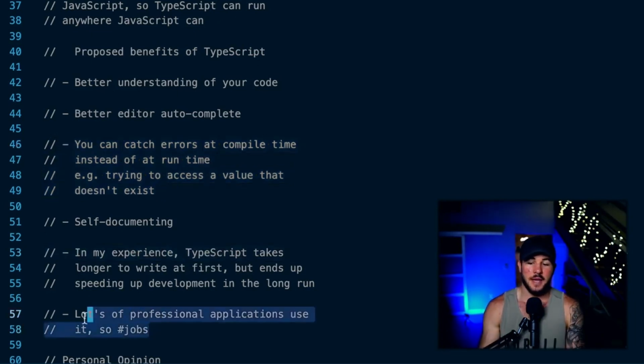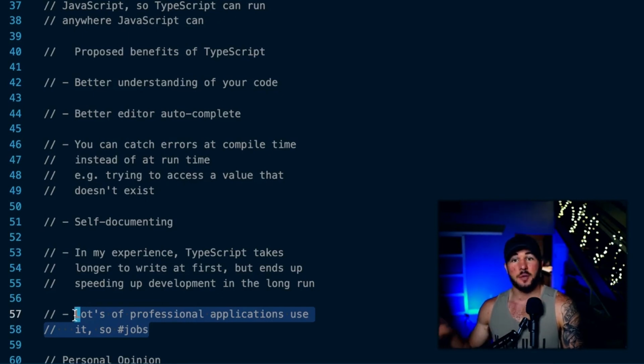And I would also say that a lot of jobs these days and professional jobs are going the TypeScript route when they're starting a new project or they're converting their code base to TypeScript. And I think when it comes to getting a job, it definitely is a nice little bonus if you can put on there that, hey, I know TypeScript.